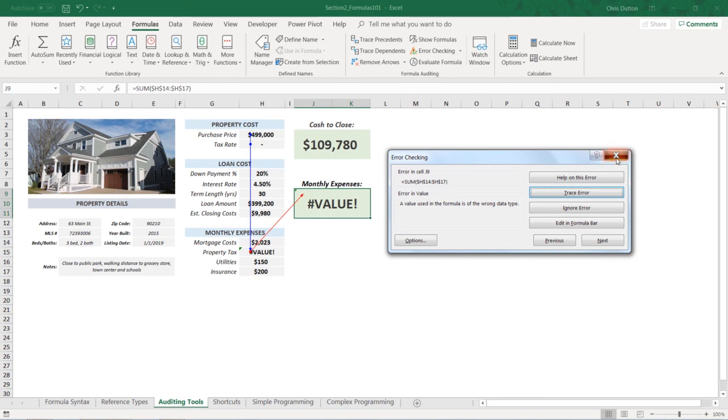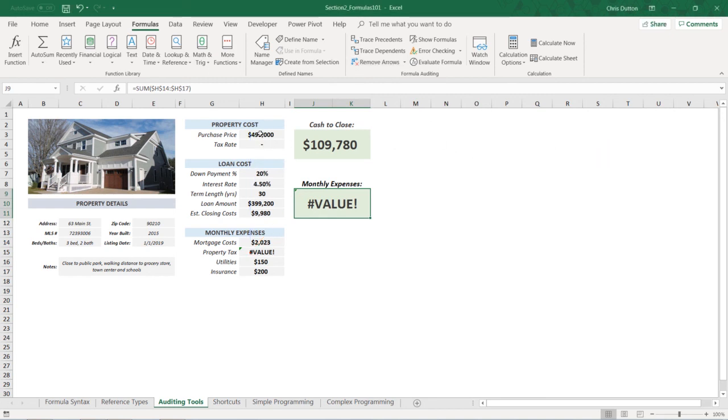So we can go ahead and close out of here. We can remove our arrows and we can insert a value right back into the tax rate, like 9.5, and all is right with the world. So there you go, 2 more auditing tools, evaluate formula and error checking. Both incredibly helpful tools when you're working with formulas.